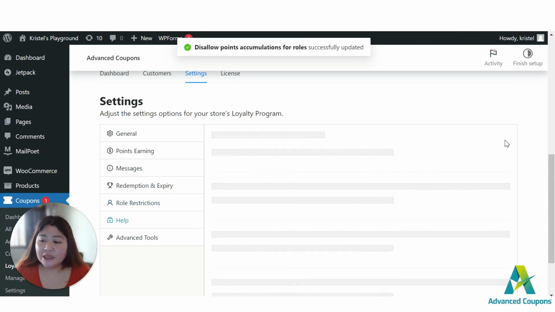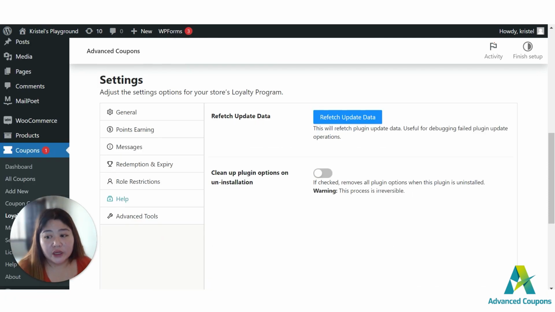For the help option, let's now move on to the help option. So we do have the refetch update data here.